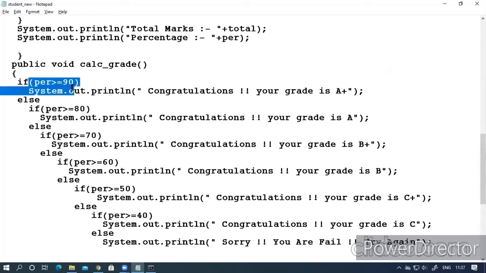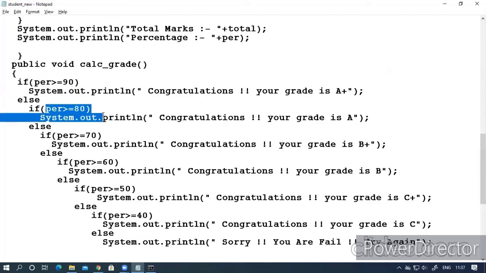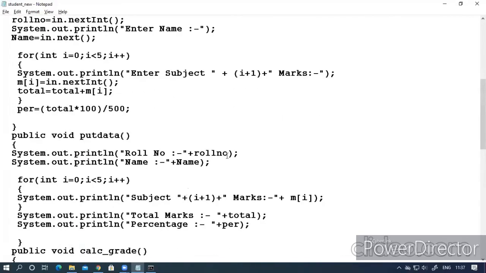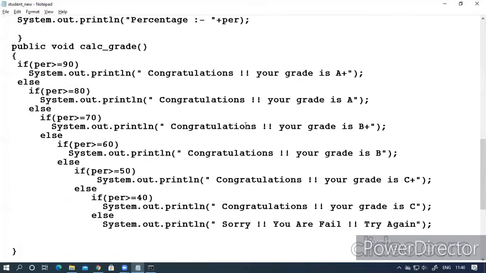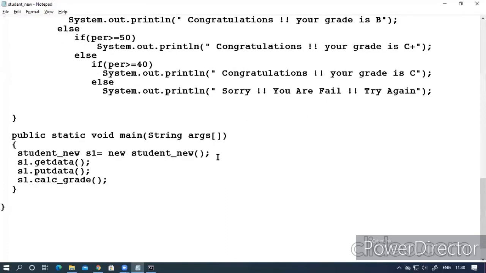So the first test case is the percentage should be greater than 90. Then the second test case is greater than 80 and below 90, then 70 to 80. So you have to test it 1, 2, 3, 4, 5, 6, 7 times. 7 messages are there, so you have to test 7 times. So put the data accordingly and then display. Industry wants all the things to be very perfect.